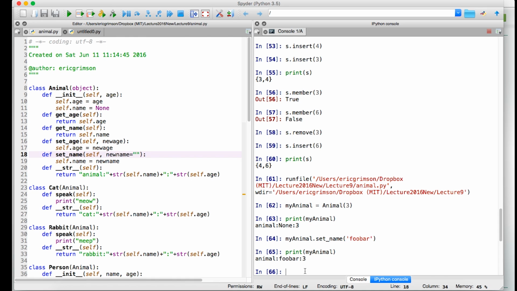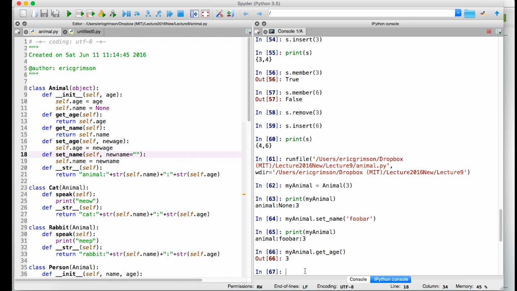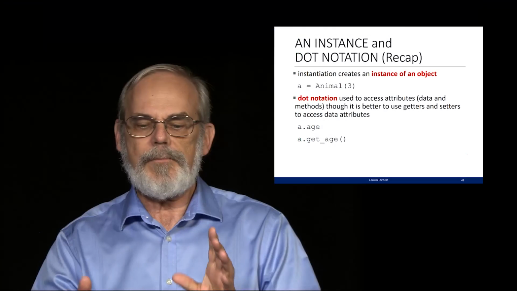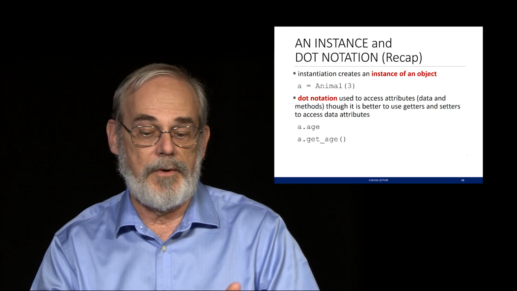Now, I want to come back to this idea of always using the getters and setters outside. Again, I could use a getter on this. I could say my animal, and I want to get its age. And it says it's 3, which makes sense. That's what I put in there. But let's go back to this idea. This is just going to remind us again of what we already know.